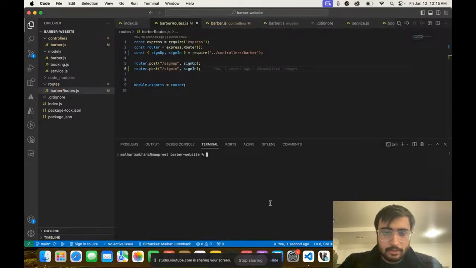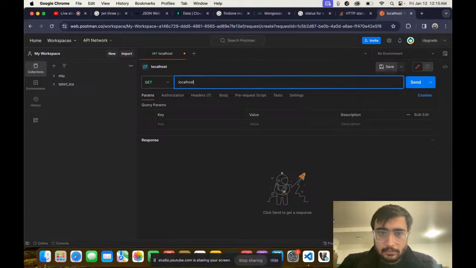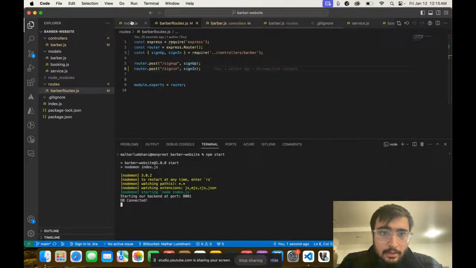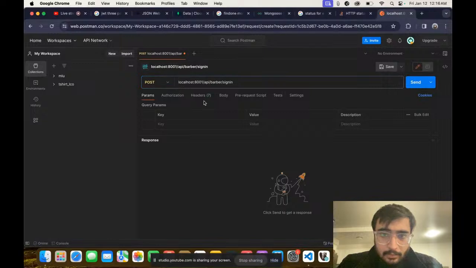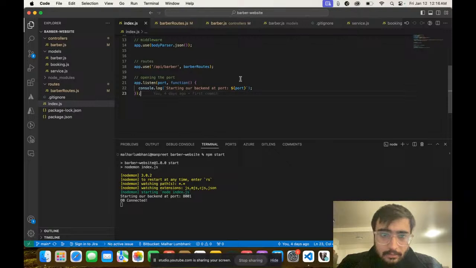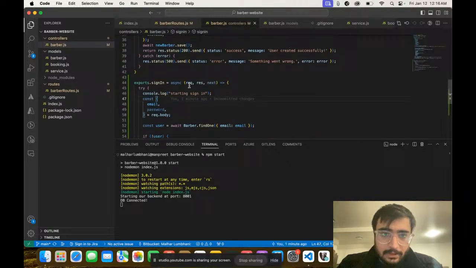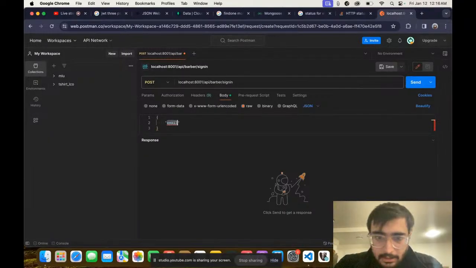Now, the most important thing is to start the server. DB connected, awesome. Localhost, not 3000, it's 8001, slash API slash barber slash sign in. It's a post and body is raw JSON. We also need to add the check if we don't have an email or password. Email and password are necessary, I get that.